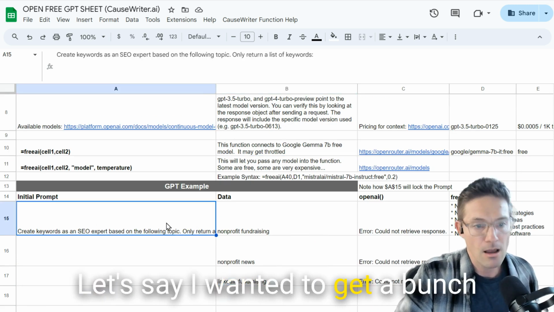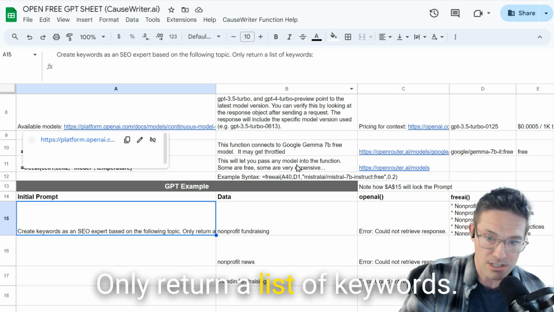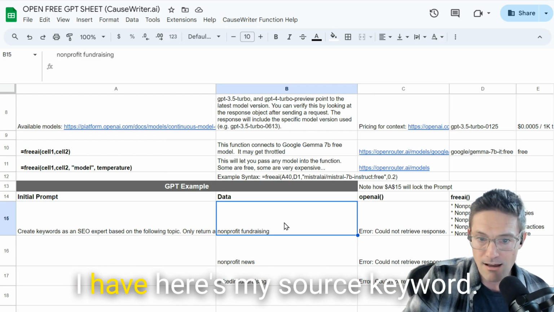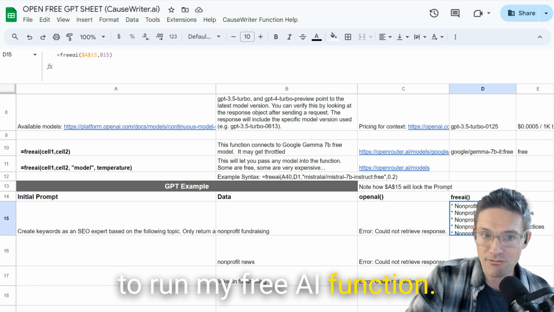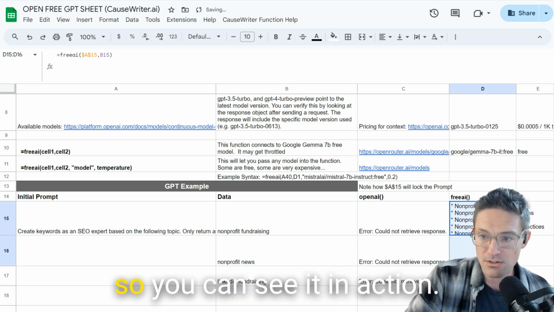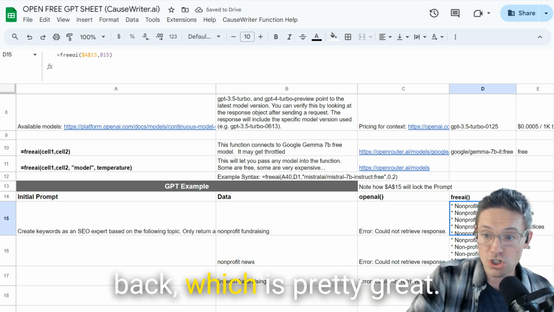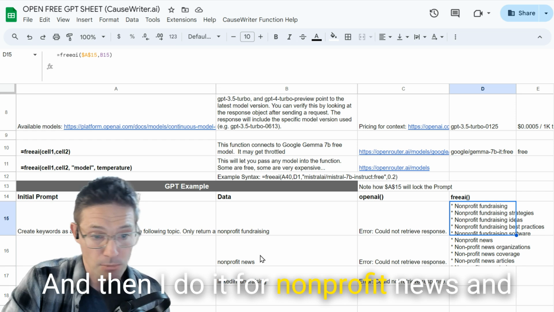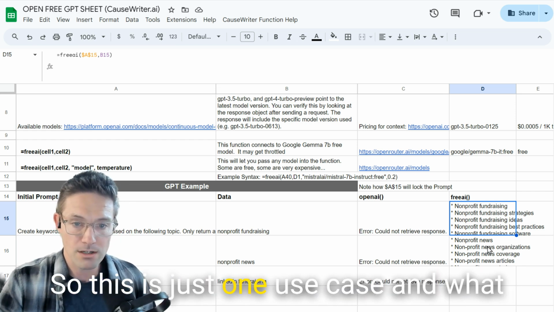Let's say I wanted to get a bunch of keywords as an SEO expert based on the following topic, only return a list of keywords. Here's my source keyword. And then over here, I'm going to run my free AI function. And I'll just drag it down so you can see it in action. And I get a list of keywords back, which is pretty great. And then I do it for nonprofit news, and then I get a whole bunch of keywords. So this is just one use case.